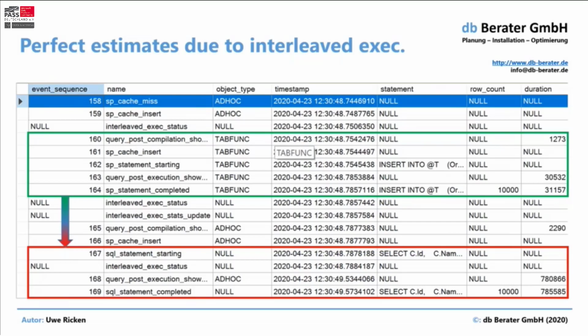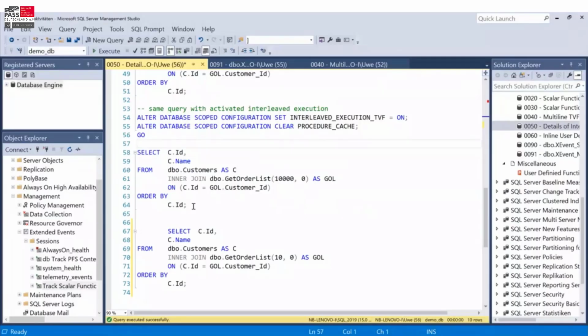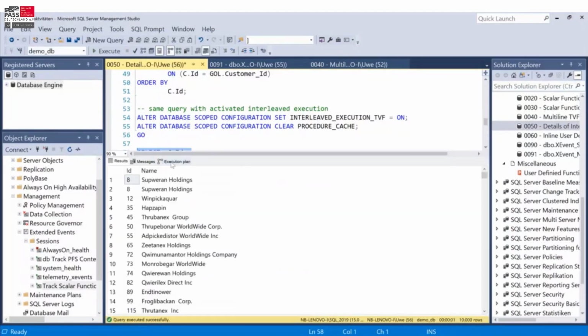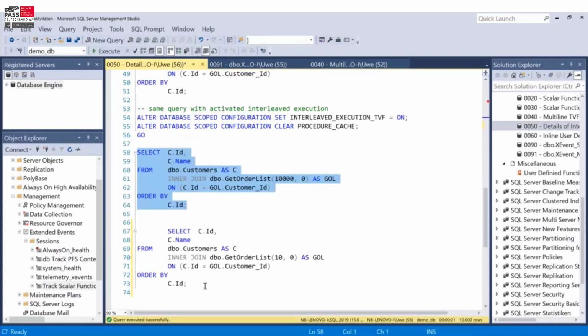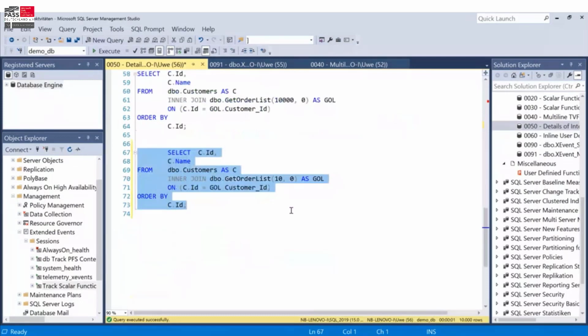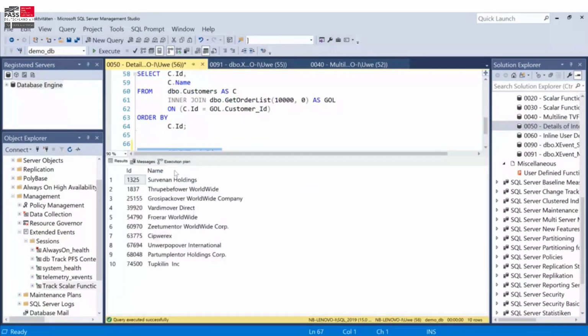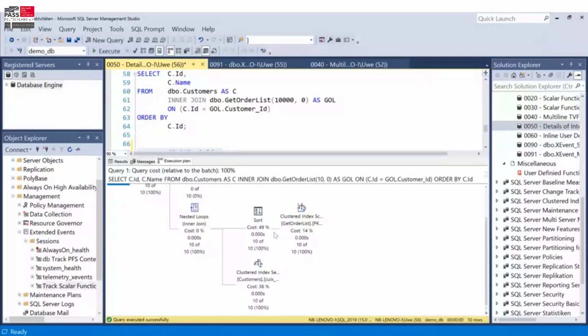I go back to my Management Studio. When I run the query with 10,000 rows, it works incredibly fast, because SQL Server knows that we have 10,000 rows. The second time when I run it with only 10, the same behavior works. So we know that we have 10. The nested loop changes. And please have a look at this: SQL Server definitely knows how many rows we get back. This is a really great benefit of interleaved execution, but you pay with higher CPU. And I go back to the presentation.